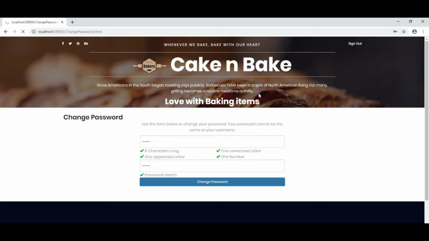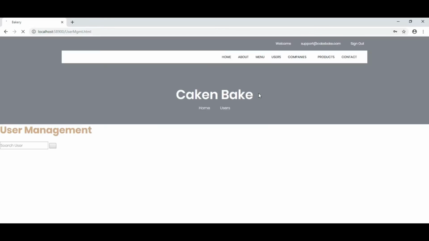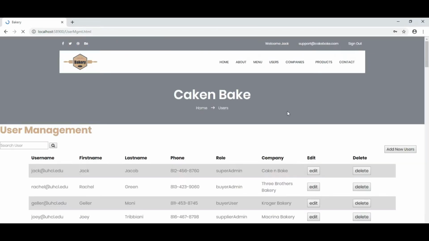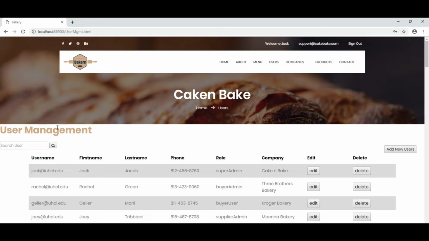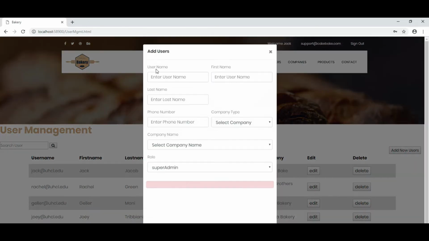And I have logged in as a super admin. So this navigates to the user management page with all the functionalities available: search user, add user, edit user and delete user. Let me go ahead and add a new user. All the fields are to be entered. I'm just going to give all the values.